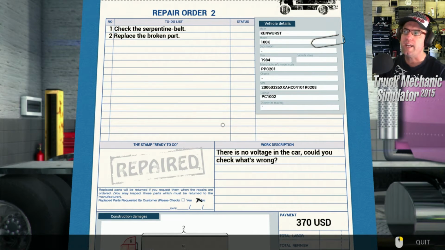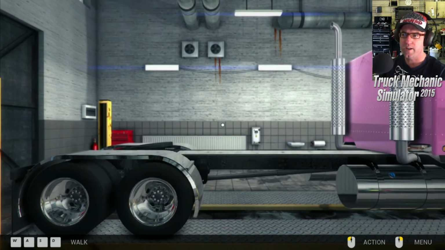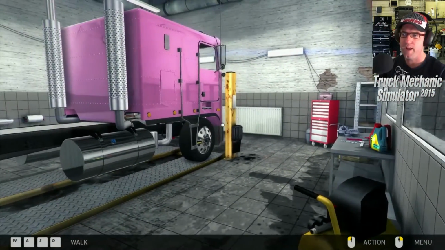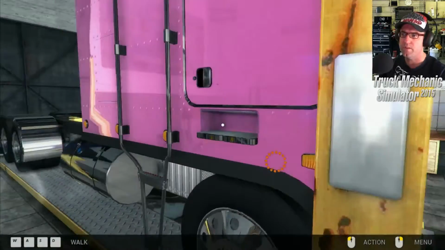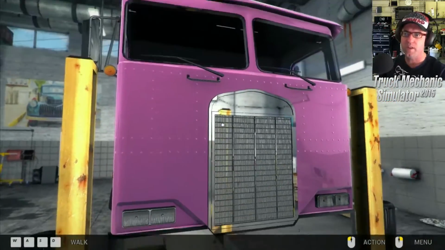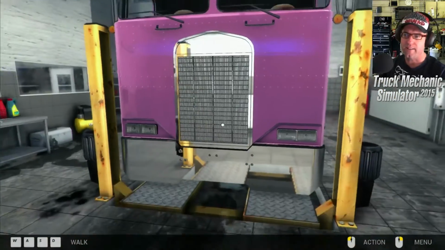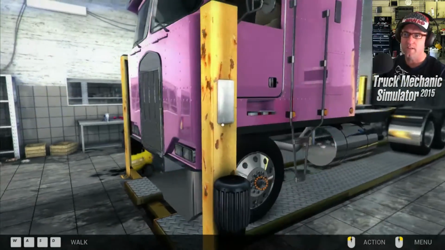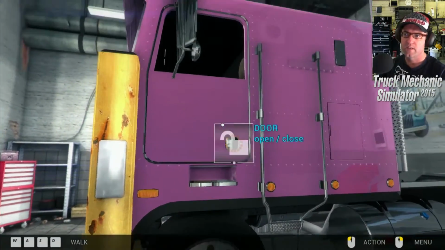Okay, so check the Serpentine Belt, replace the broken part. There is no voltage in the car. It's a truck. Could you check what's wrong? Okay, so no voltage. So that could either be the fan belt is loose. This is a Kenworth K100. Look at that. That is awesome. That looks really nice. Look at that.